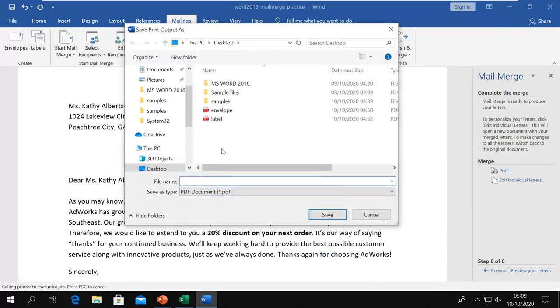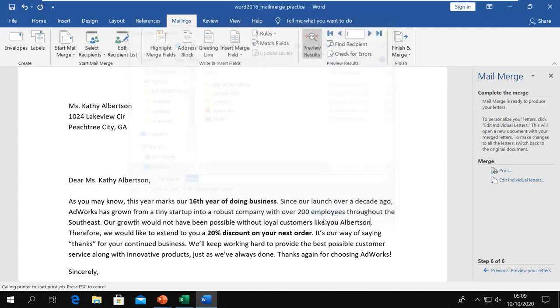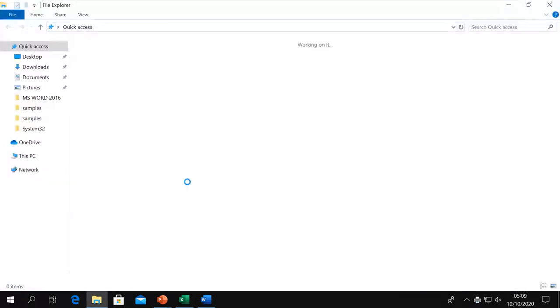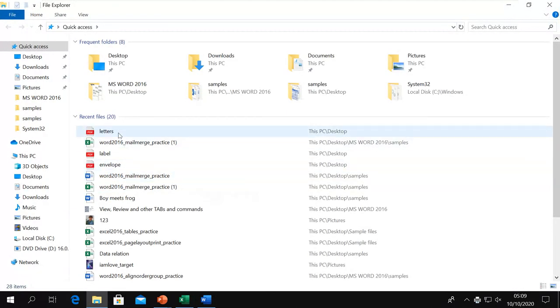Now because it is PDF, it is asking me where I want to save. I will say I want to save it on desktop. And now it is printing. My recipients are 8, so it will print 8 different letters with those different names and addresses. Here we can go to the desktop and see those letters.